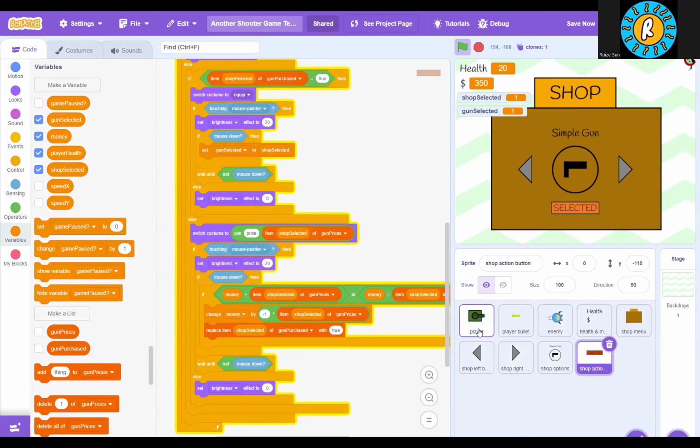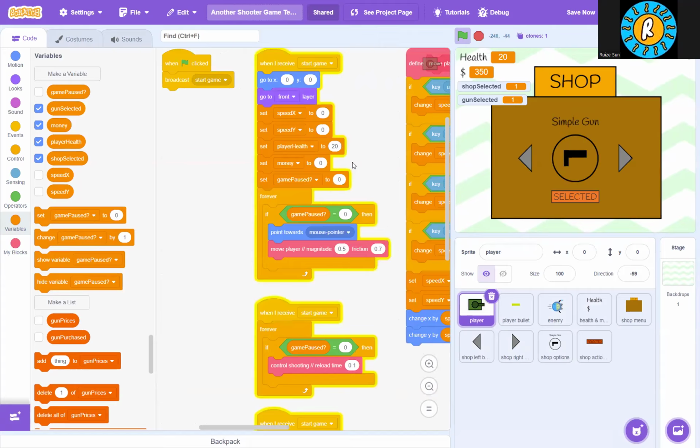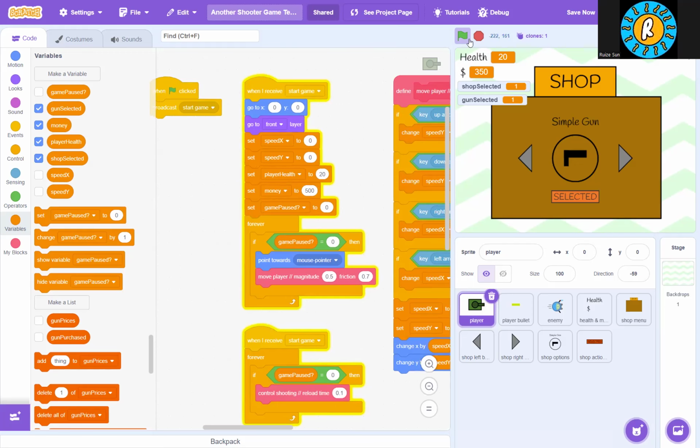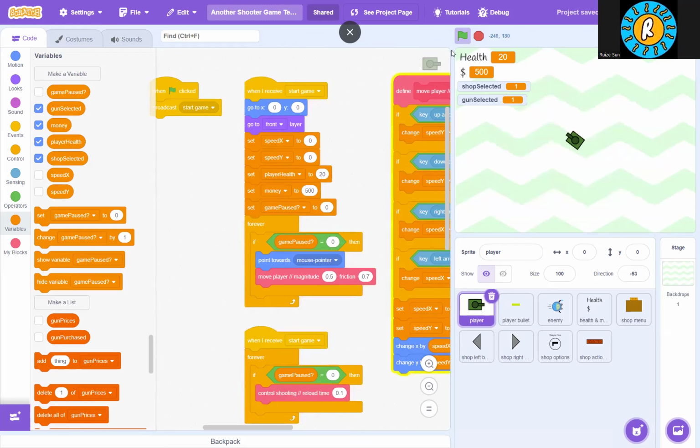Let's go to the player sprite. At the very beginning in this start game where we had set the money to 0, let's just set the money to 500 for this part, just for testing purposes for now. We're going to keep it for today and for next class probably, but then we're going to remove it once we're done with the game.